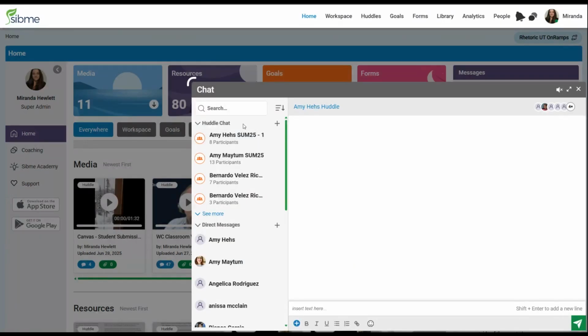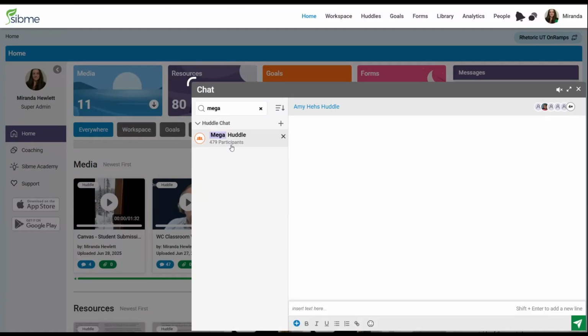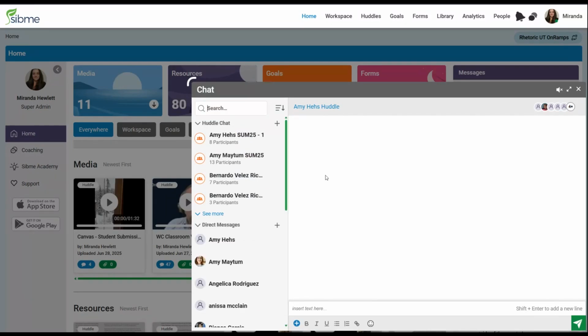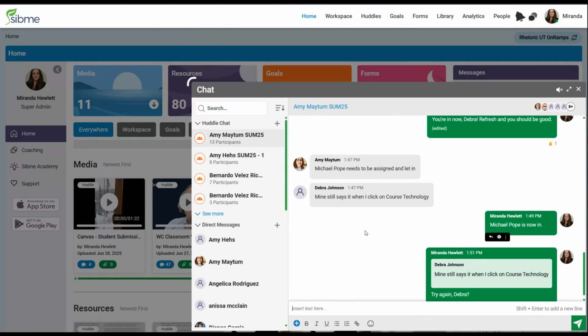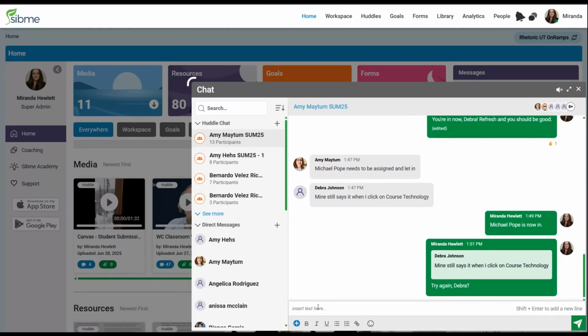On the left-hand side, I can see all of the huddles, including the Mega Huddle, as well as huddles related to your summer PLI group. And once you are assigned a mentor in August, you will also have access to your mentor's huddle. In order to have a conversation, you will select that huddle. Let's say, for example, that I am in Amy Madam's group. I would click on Amy Madam. I will be able to see prior discussion, and I will be able to interact here with my peers, respond to what they've stated, or ask my own questions.